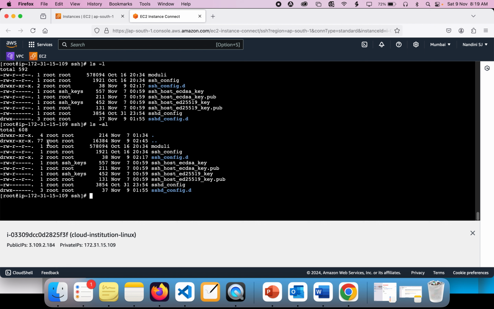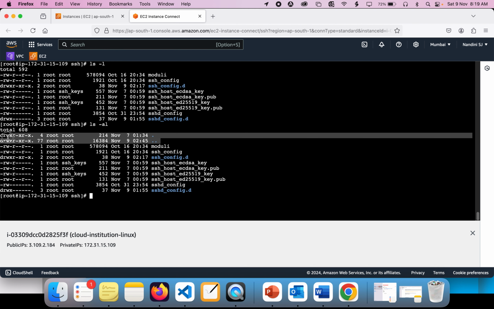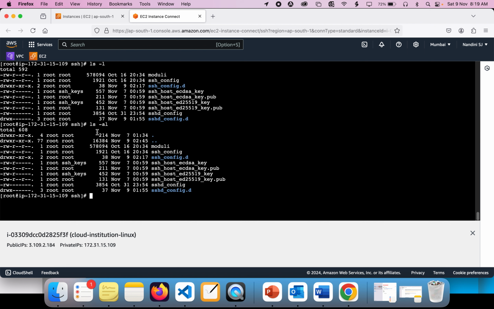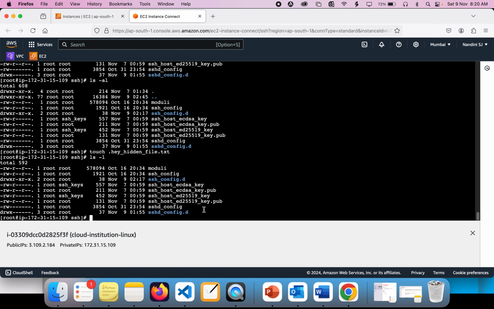The difference between ls -l and ls -al is that you can see the hidden files. What are hidden files? For example, if I create a file with a dot in front, that's going to be a hidden file. I'm going to create it with touch, a dot hidden file.txt. If you give ls -l, you cannot see that file.